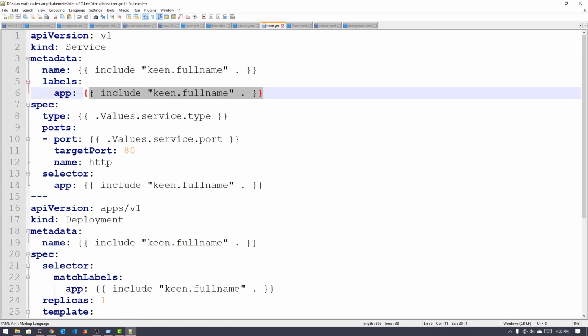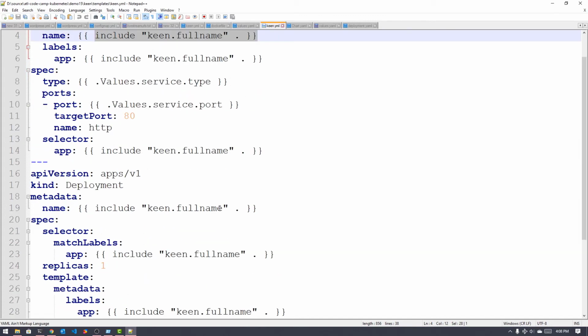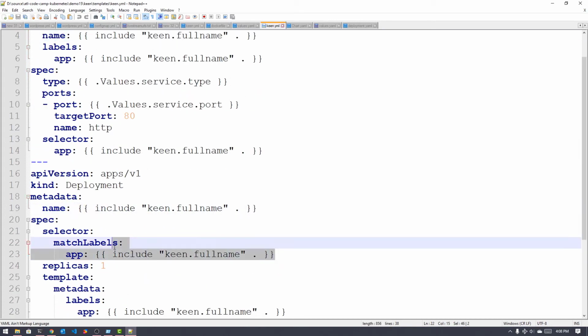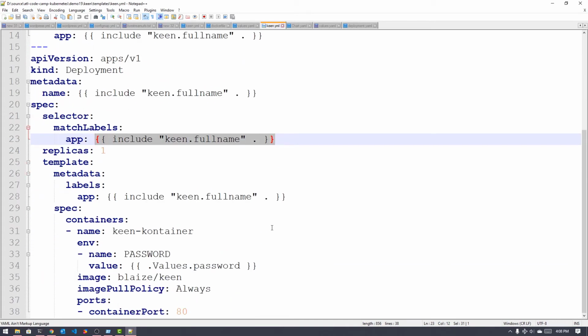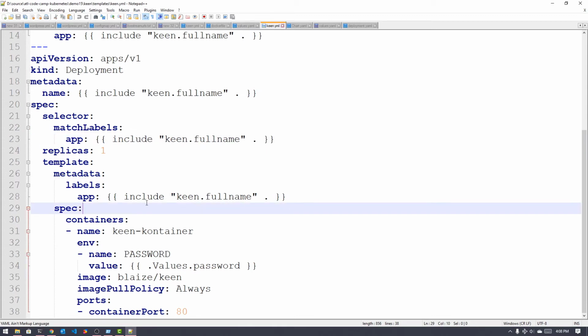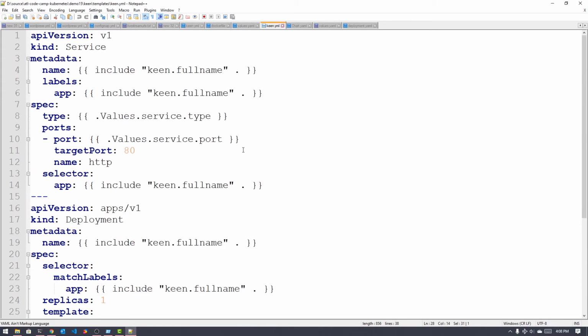Then I'm using that over and over for the label for the app, for the name of the service. I'm using it for the name of the deployment as well as to match the app label here. And then I'm using it again down here in the labels for the template for the actual deployment. Now, a couple other things that I have defined here are from the values file itself.